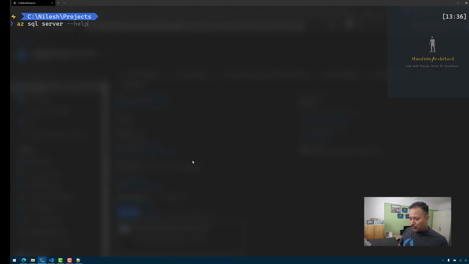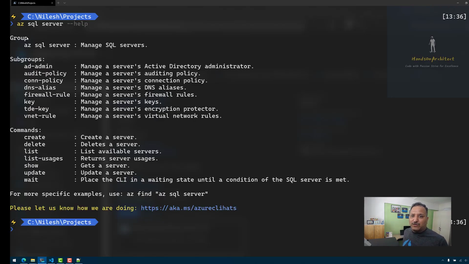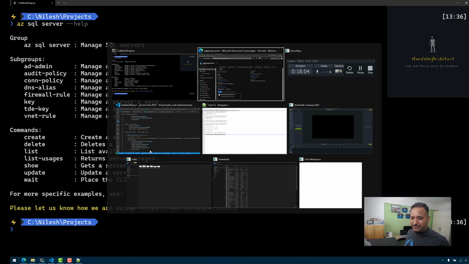Now let's see what are the subgroups or subcommands available at the server level. This is for the SQL server. So we can see in the description here that this is used to manage SQL servers. We have subgroup commands for managing the Active Directory administrator, the auditing policy, connection policy, DNS, and other things. And the commands which are available are create to create a SQL server, delete to delete the SQL server, list, show, update, and wait. So let's use the list command to list the available servers.